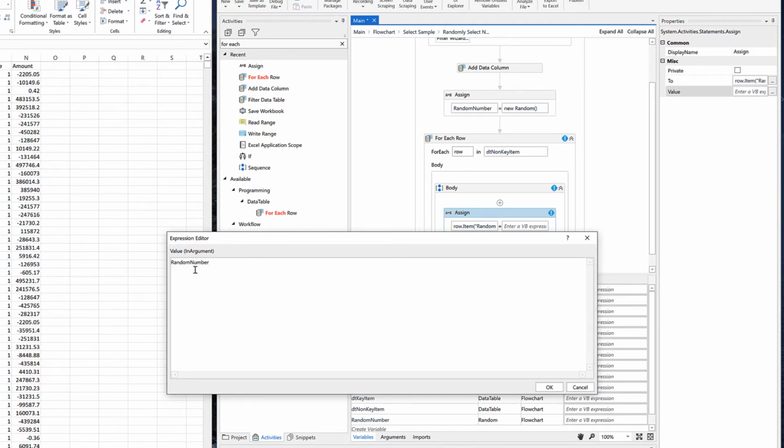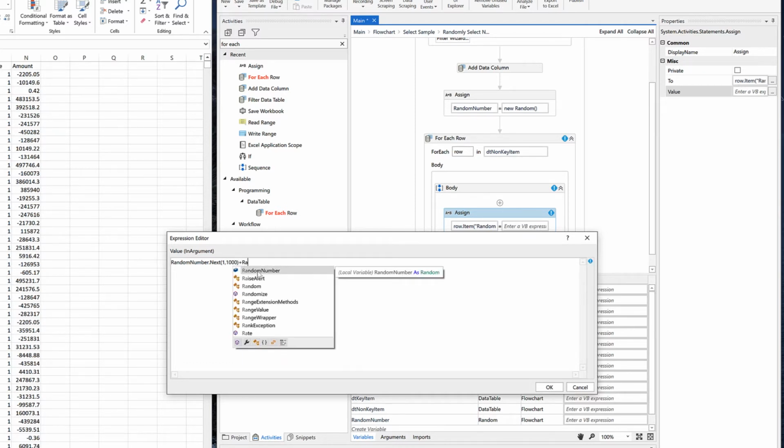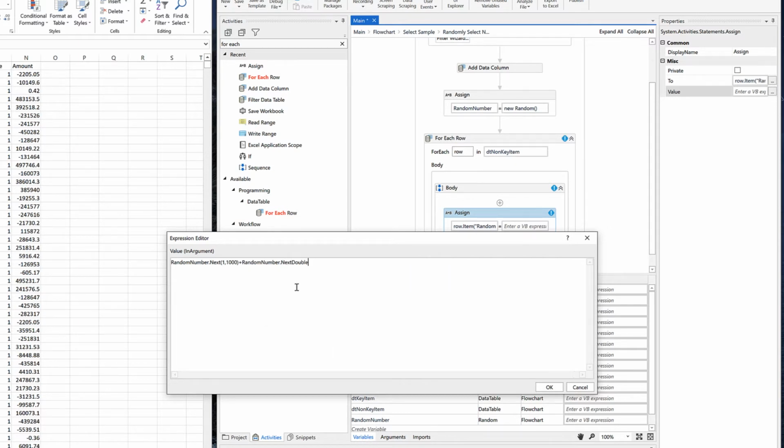Random number dot next in parentheses 1, 1000 plus random number dot next double in parentheses. So this is saying that this random number is composed of two parts. The first part is a random number between 1 to 1000. The second part is a fractional number between 0 and 1.